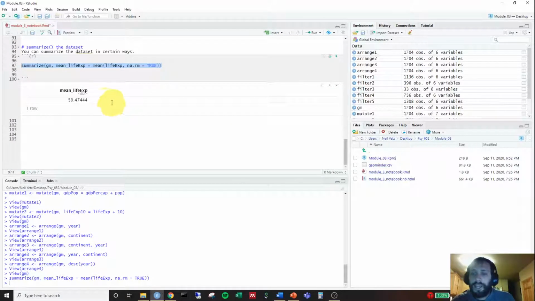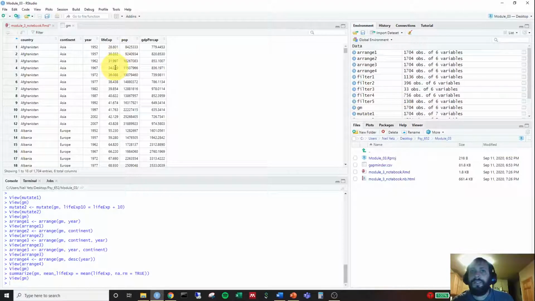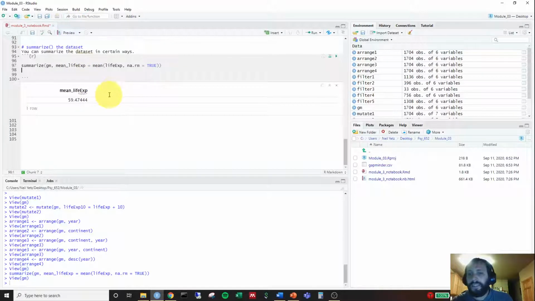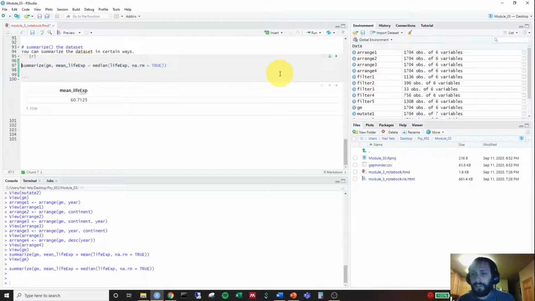All right, so now we have a new, what it did is it summarized, it said what is the mean of our life expectancy variable. So the mean of it is all these numbers and it just took the average of it. So our average just so happens to be 59.47 is really all it is. Additionally, let's say we were interested in getting the median of it. We can just swap that out for median. Let's go ahead and run median. Our median is 60.7125.